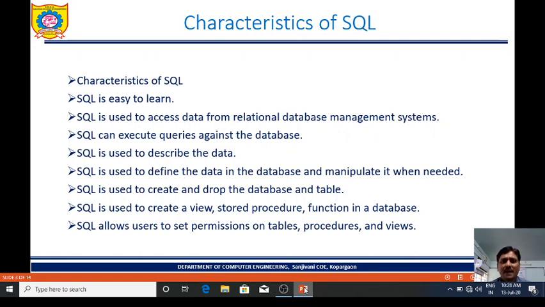Now, which are the characteristics of SQL? First, SQL is easy to learn. Second, SQL is used to access data from relational database management systems. Third, SQL can execute queries against the database. SQL is used to describe the data. SQL is used to define the data in the database and manipulate it when needed.